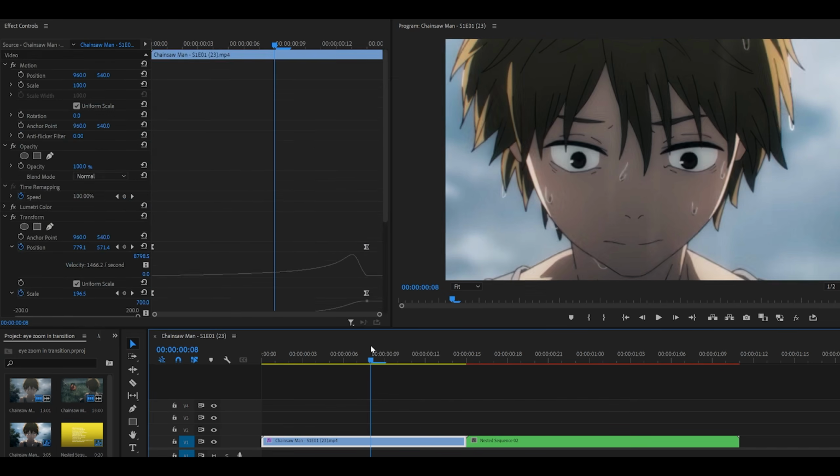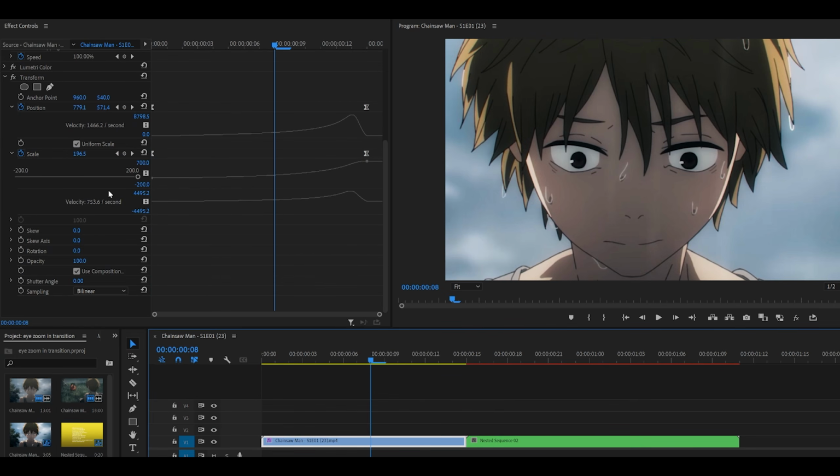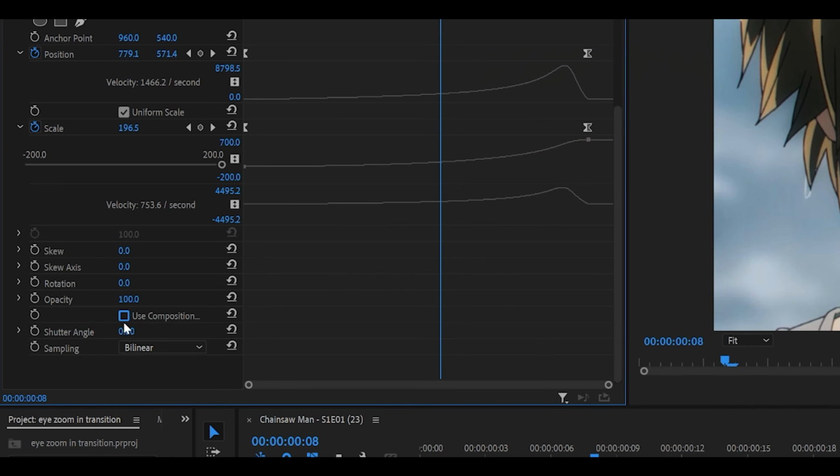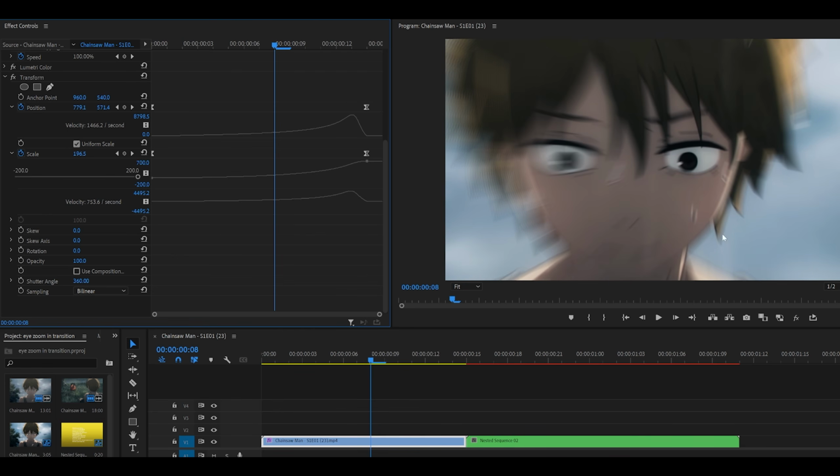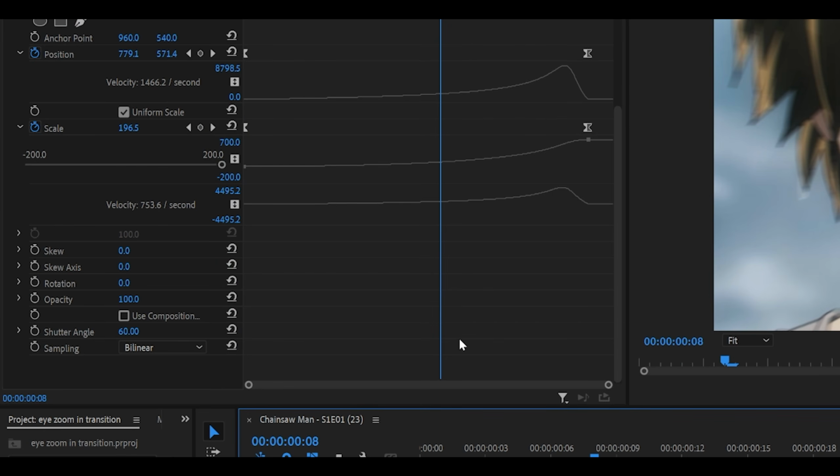So now I've got my scale in, I'm going to add motion blur, so just scroll down to the transform effect and untick this box, then set it to something like 30. The higher the number, the more motion blur there will be. So if I set it really high, you can see it's very blurry. I'm actually going to go for 60. I think that looks perfect.